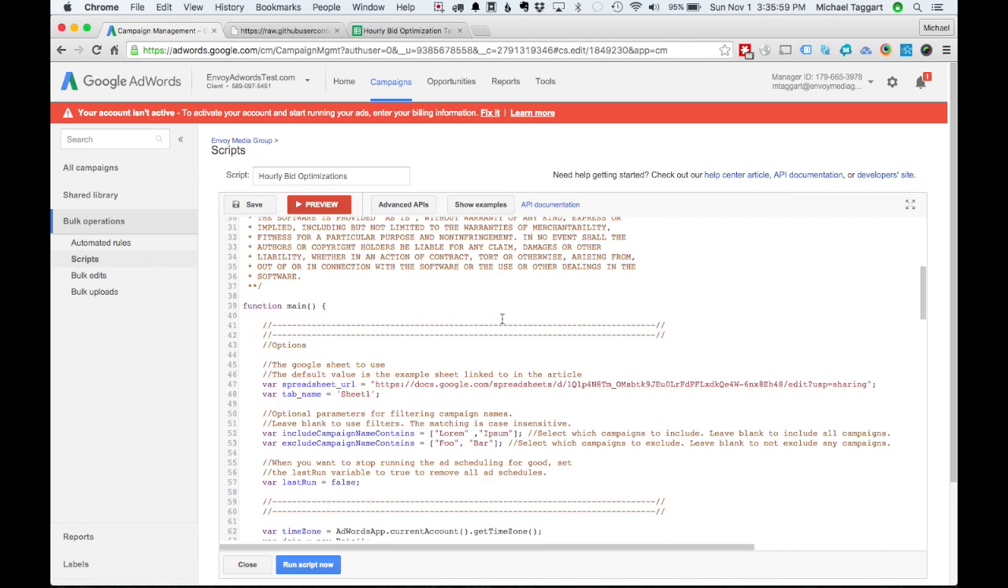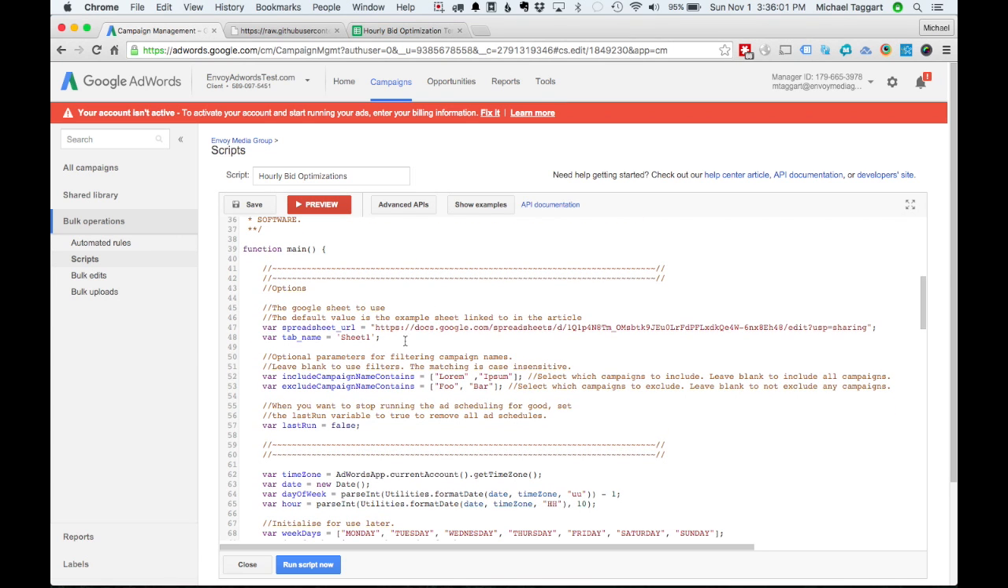So I'm going to show you the configuration parts of this script. The first thing you want to configure is the spreadsheet URL. And this is just the shareable Google Sheet URL that you're using.